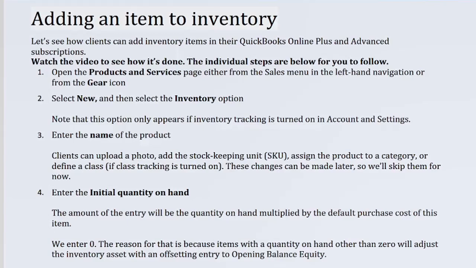Enter the name of the product. Clients can upload a photo, add the stock keeping unit (SKU), assign the product to a category, or define a class if class tracking is turned on. These changes can be made later, so we'll skip them for now. Enter the initial quantity on hand. The amount of the entry will be the quantity on hand multiplied by the default purchase cost of this item.